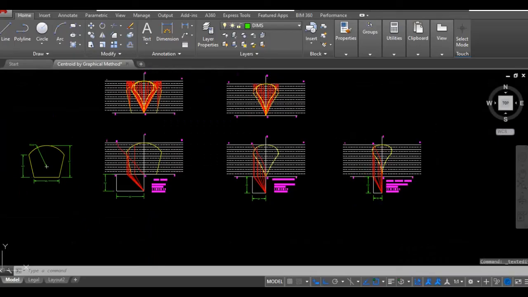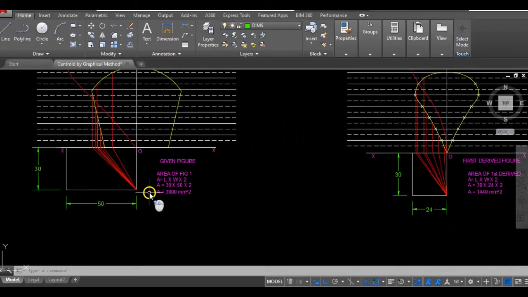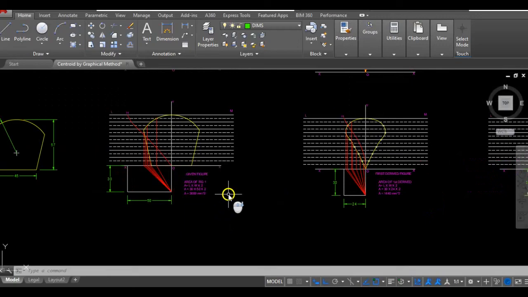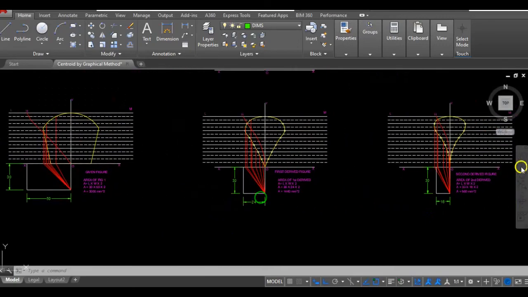All right, so now we have almost completed this question. Almost there, don't worry. So we did the area of the given figure, area of first derived, area of second derived. Now we're going to put those all into a formula so that we can get coordinates for the centroid. Now for this one, we know that the centroid is located along this y because it is symmetrical. So, going to introduce you now to the equations.